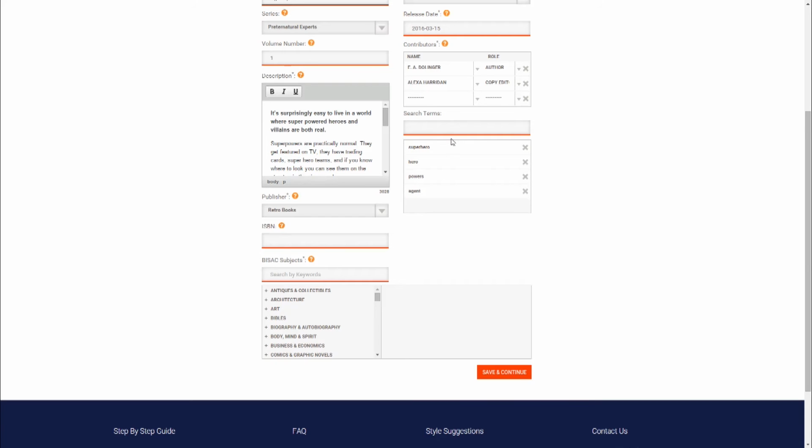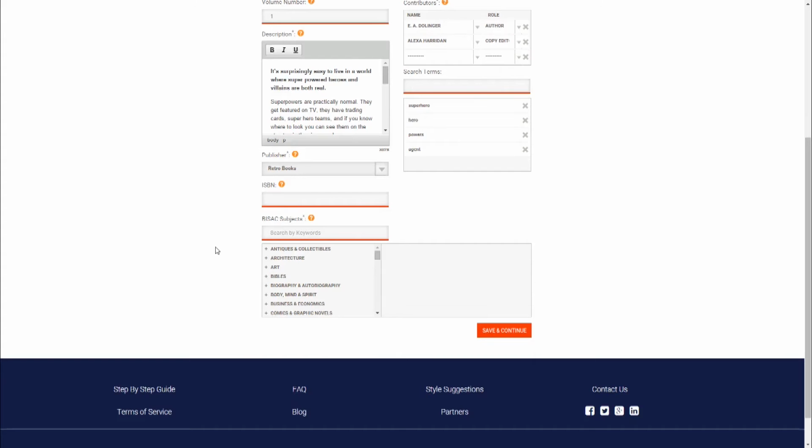Draft2Digital embeds these keywords into the generated EPUB to give you the best chances of being discovered. Our digital stores all have different ways of handling these, so please use them responsibly. And the trickiest part of this first page is the BISAC subjects. But this little search tool is really cool. Do your best to choose the categories that describe your book.